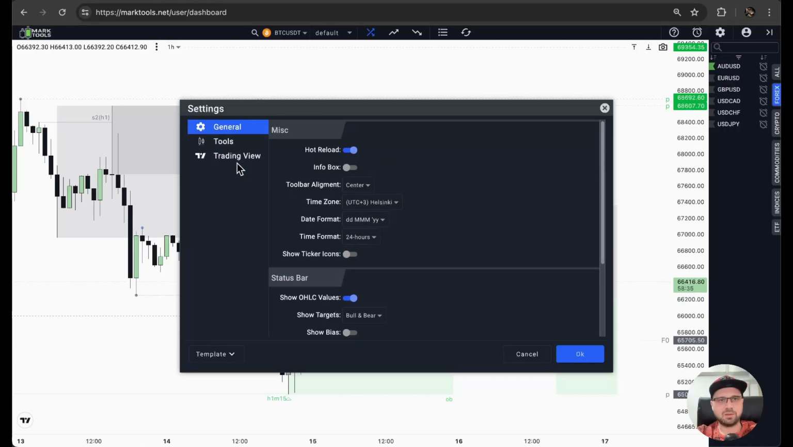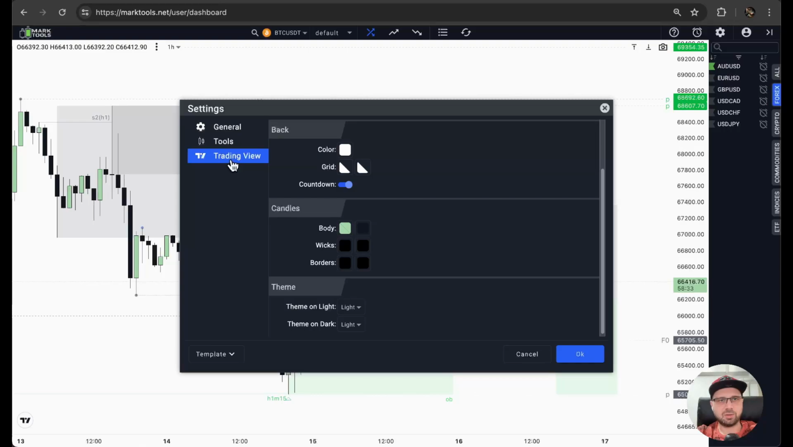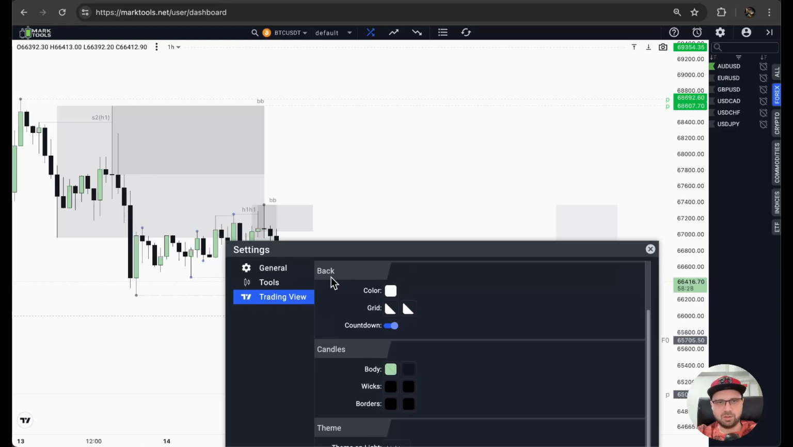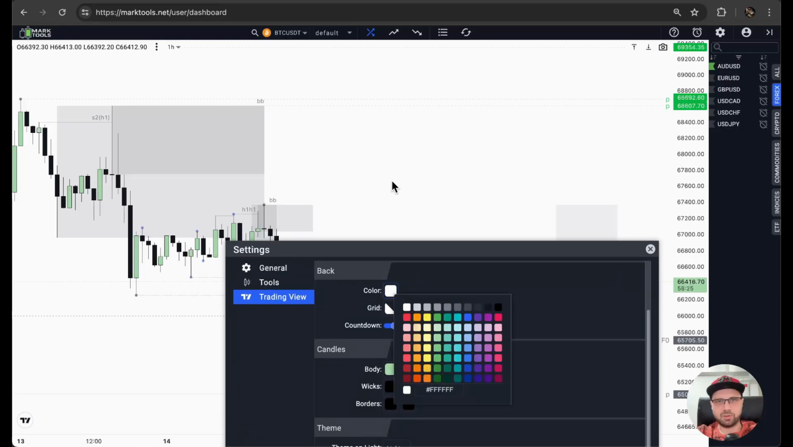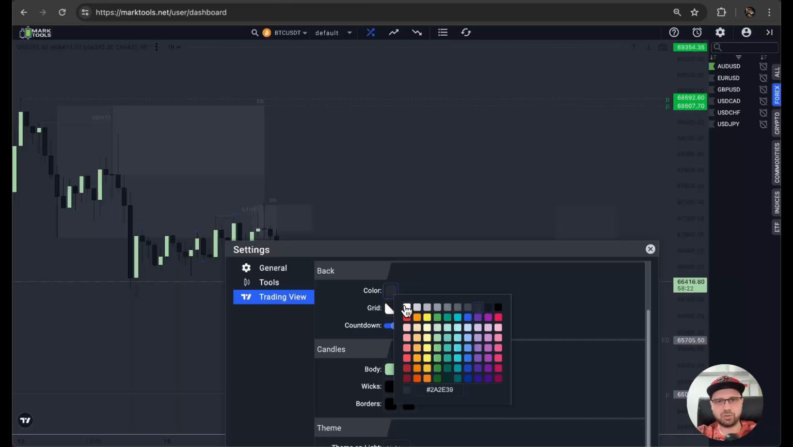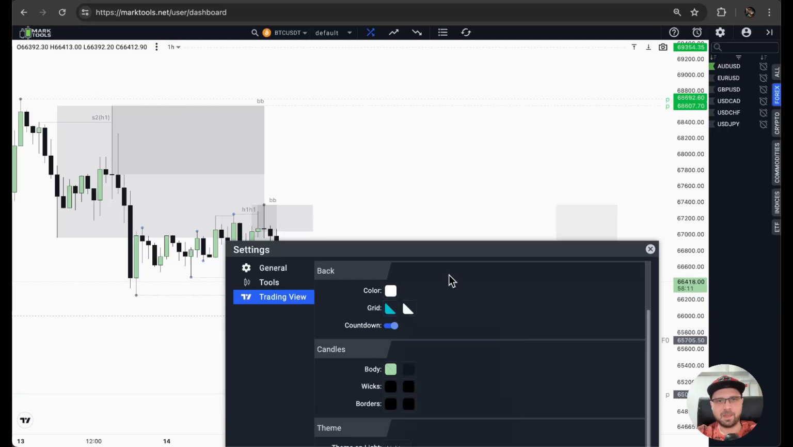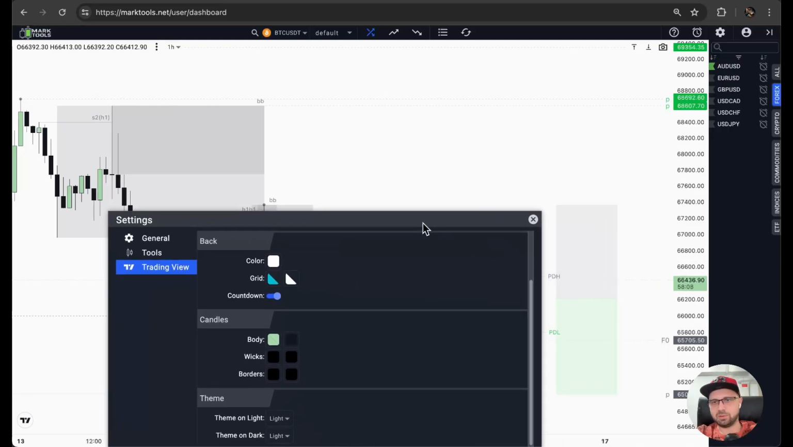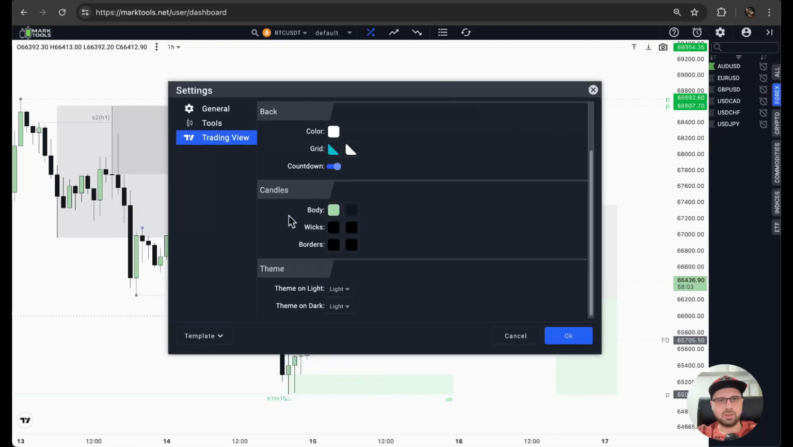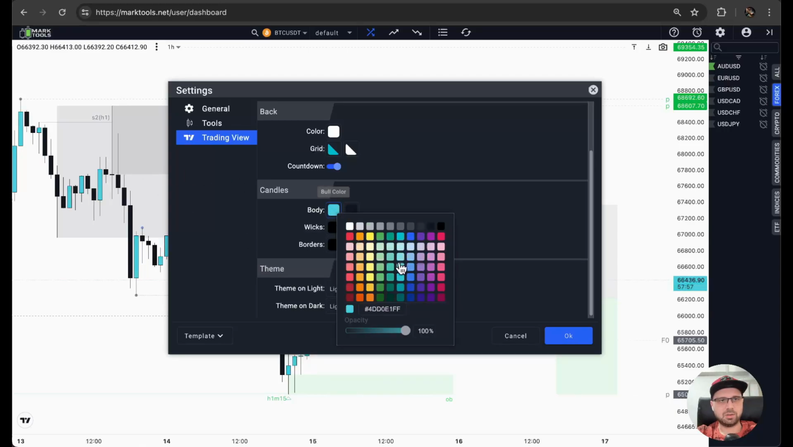So pretty simple things. Then I just jump into this section. Background. It's colors for your charting background, so you can change to whatever you want. Grid colors. So if you want to show grid, you could use it. Countdown. It's all about when your candle is going to be closed.